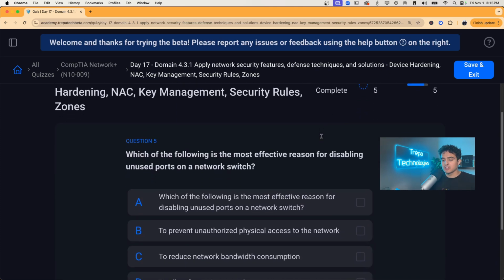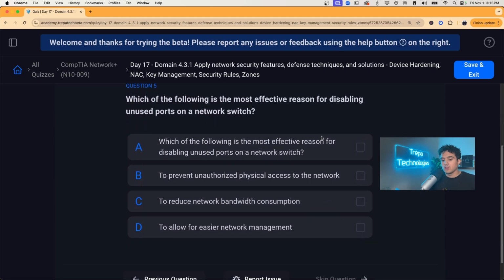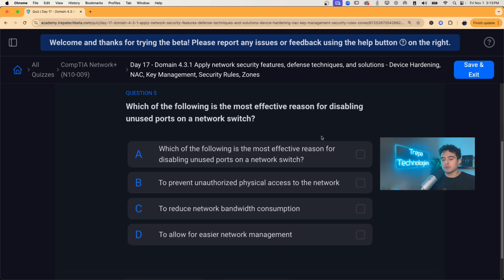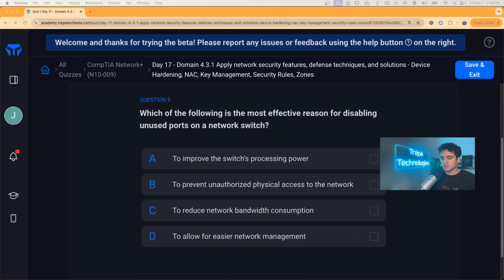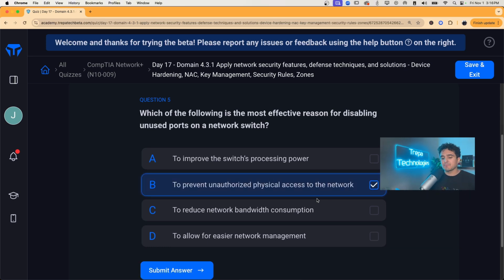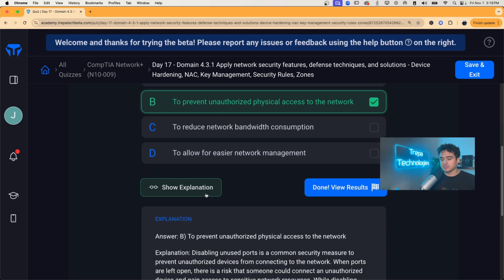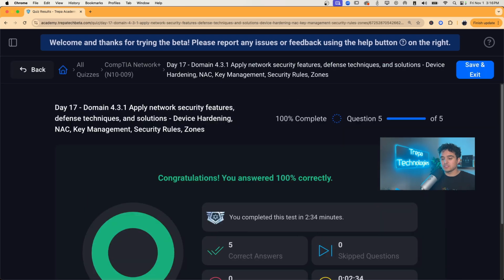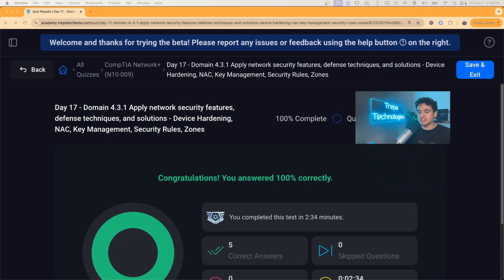Question 5. Which of the following is the most effective reason for disabling unused ports on a network switch? Looks like I messed this up here. I hand jammed these. Let me pause the video. I'll come right back. Okay, we're back, but we could have answered it. But it was B, to prevent unauthorized physical access to the network. Let's look at our explanation there, and let's look at the results. All right, we have 100%.